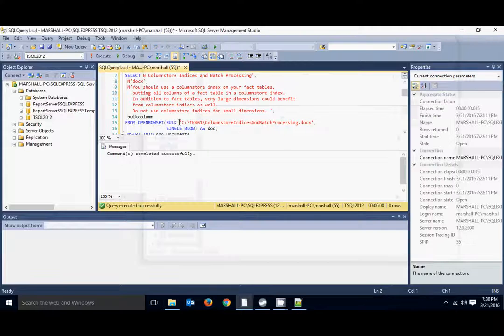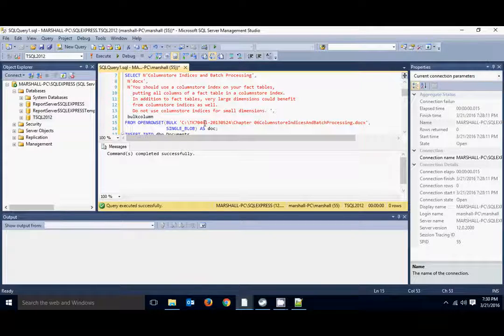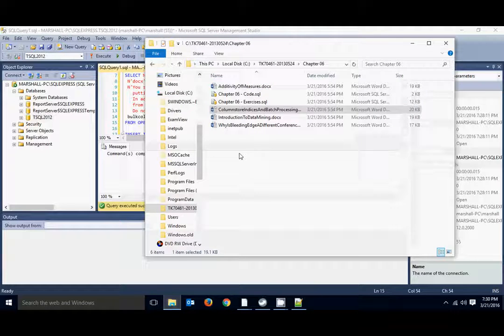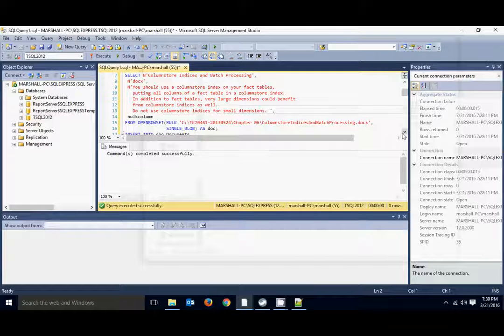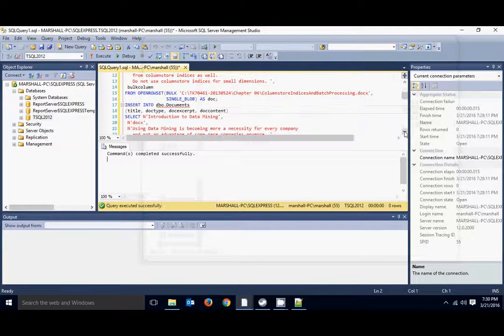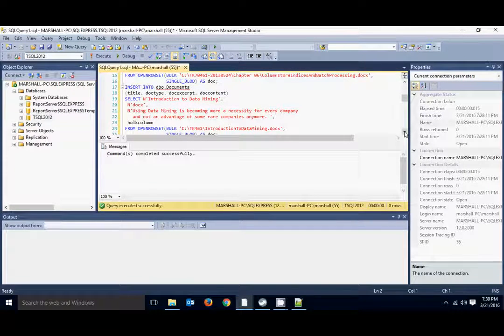Then I'm going to come back to this document, and I'm going to replace this part of the code with what I just copied. Okay, and then I'm going to put a backslash after Chapter 6. Well, now that should be pointing this to the right code. So that's the first one. Now let's move on down and find the next location in the document where we have a path.